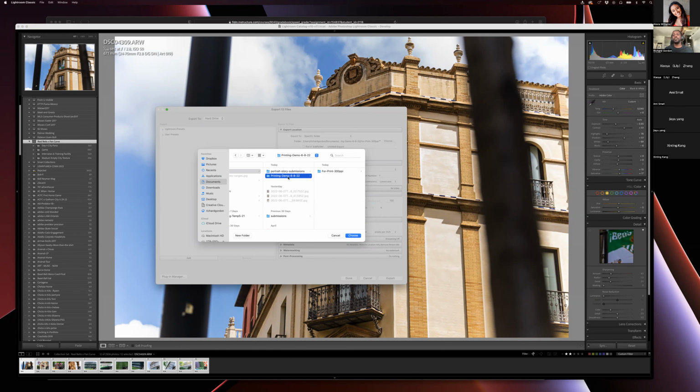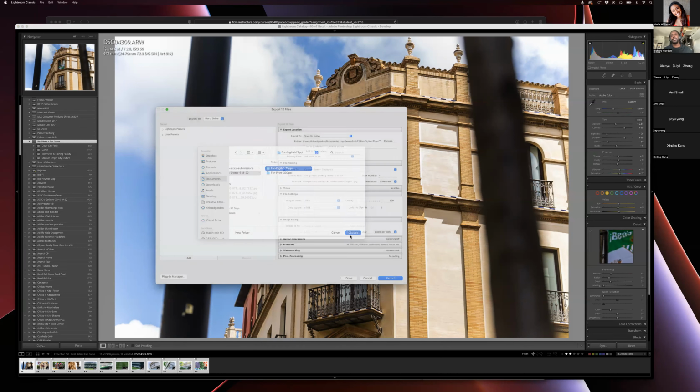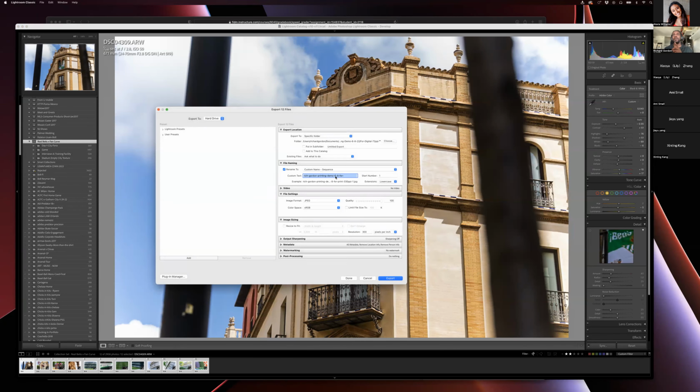So I'm going to change the location. I'm going to do for digital because we're going to be submitting it in a digital way. And I'm going to label it 72 PPI. Now, select that location. I'm going to actually change my name at the end of my file names. I'm just going to change it to 72 PPI.